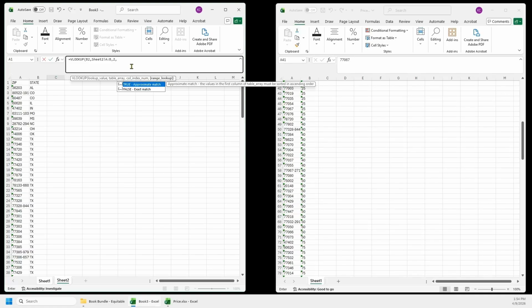I'm going to do comma again. This next part says, when I go look for the value that's in B2 on that original sheet, can I look for an approximate match, or does it have to be an exact match? I always use exact match. Approximate match would mean, for example, if we looked for 362, it would find this one. If we used an exact match, it would have to find 36203. So it's kind of self-explanatory, but I like using FALSE, which means I'm looking for an exact match.